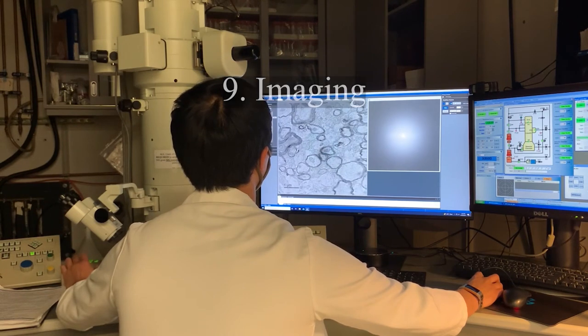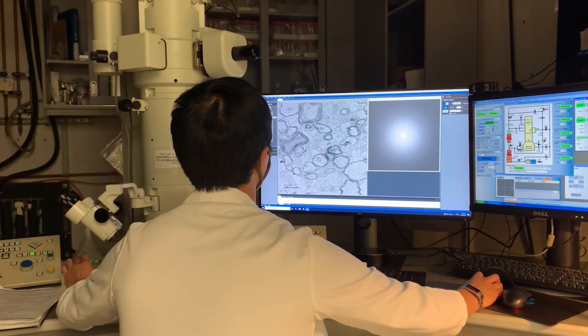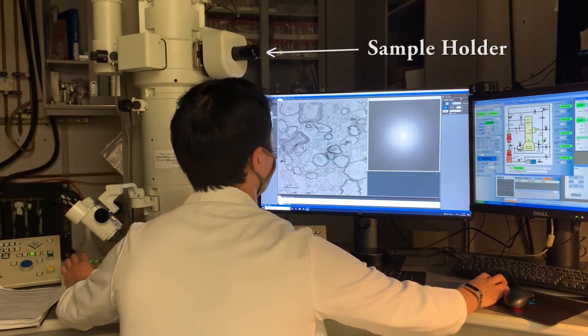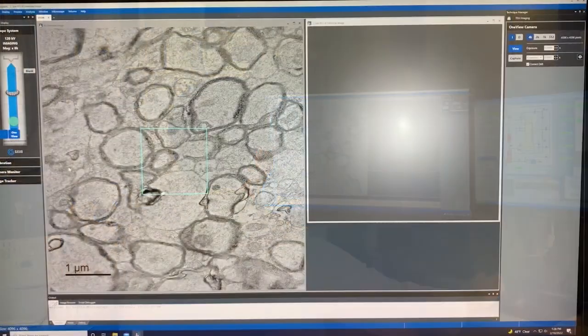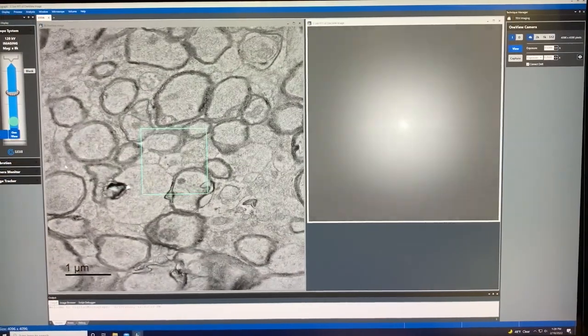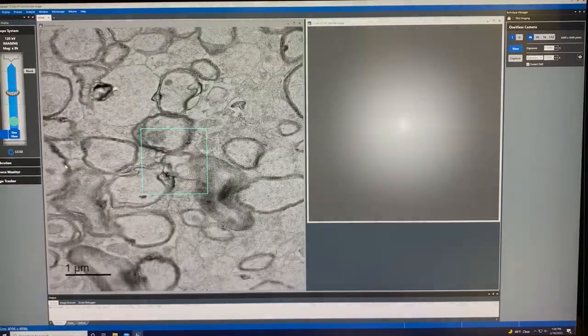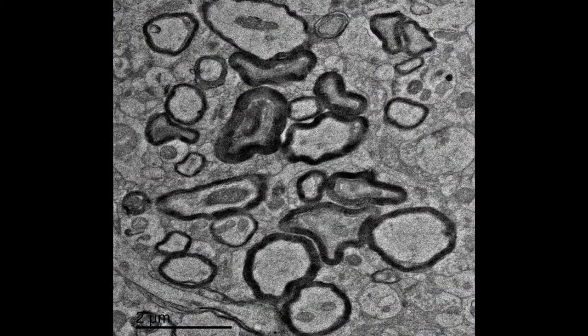The stained grid is carefully deposited into the sample holder, which is inserted into the microscope. Images are then obtained at 1000 to 2 million x magnification for further analysis. As you can see in this 8000x image, axons, the myelin sheath, and subcellular components such as mitochondria and synapses are readily visible with TEM.